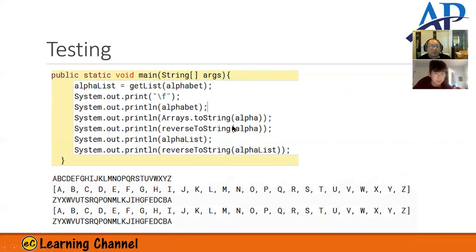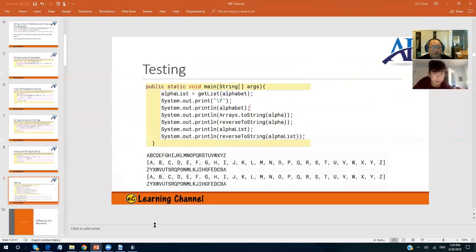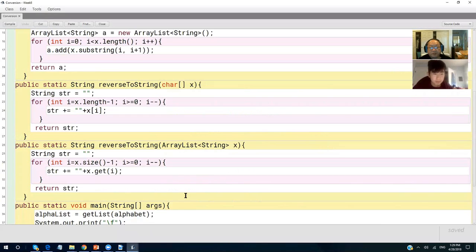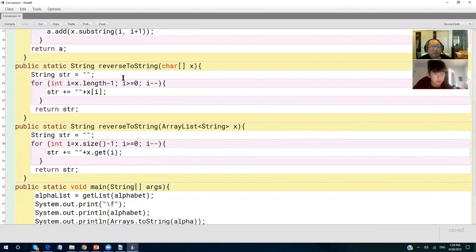So this one is actually a list. This one is the array of characters, and these two functions, I have to show you the function in the program. These two functions: I have a reverse to string provided with an array of characters, and this one is actually arrays of strings, and for both I use the reversion structure, and then I reverse to a string. Is that okay? I use the reversion structure.